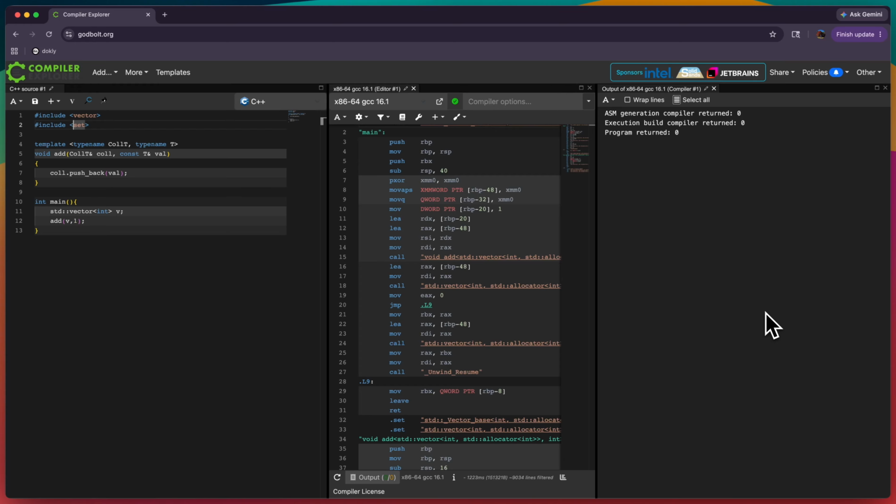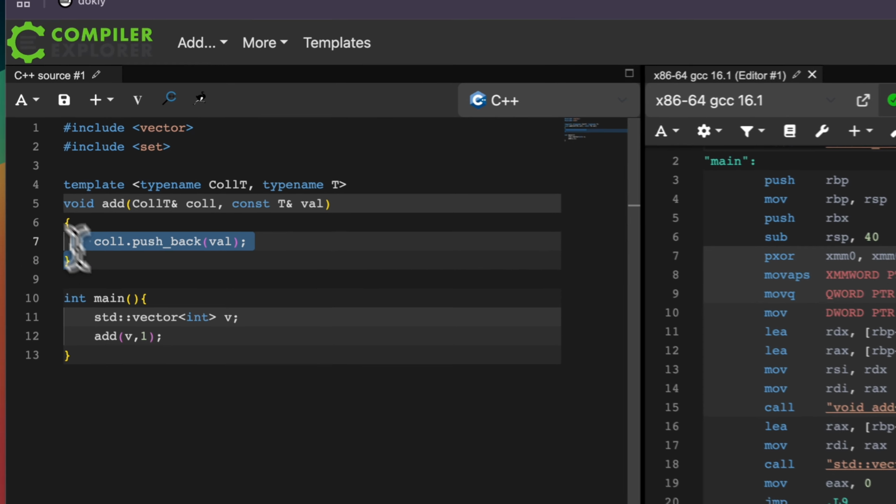Welcome everyone to another C++ video, and today we will talk about concepts. I'm sure you've worked with templates before, and templates are a source of weird errors and sometimes unreadable code. Concepts were introduced to simplify that, and hopefully by the end of the video you will know why.